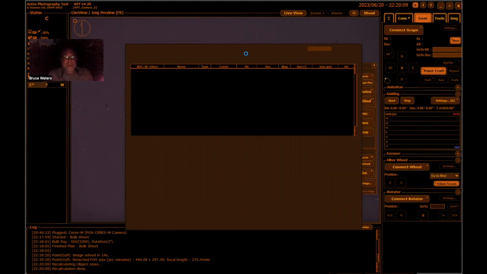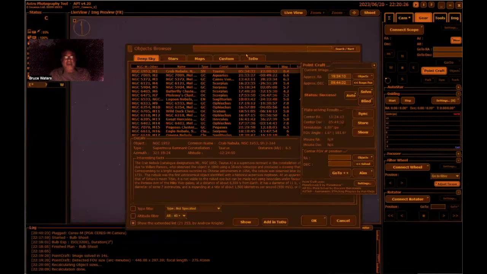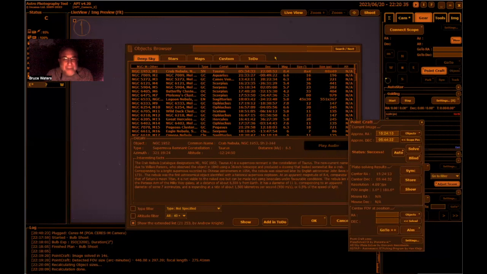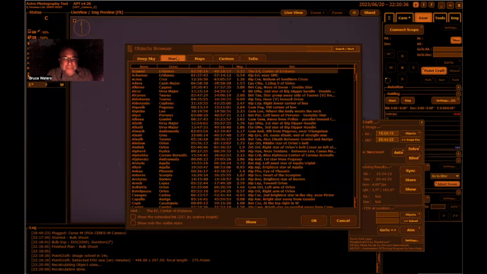And what plate solving will do is calculate the coordinates of the object I want to find, and it calculates how far away that is from the object I did find. Here's my database of objects. I'm going to click on stars. And I'm going to click in here, Arcturus, and search. There it is. Okay, so I'm going to say okay.